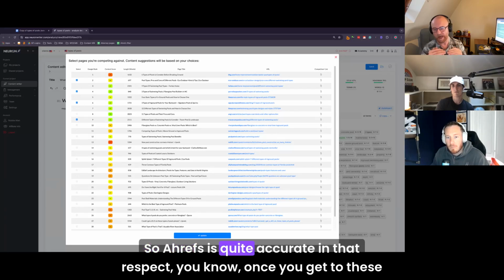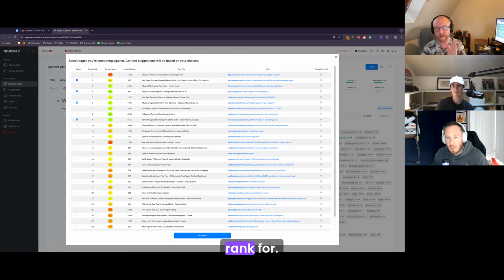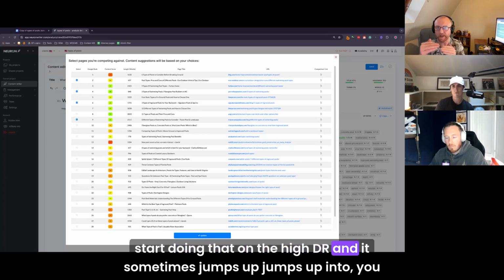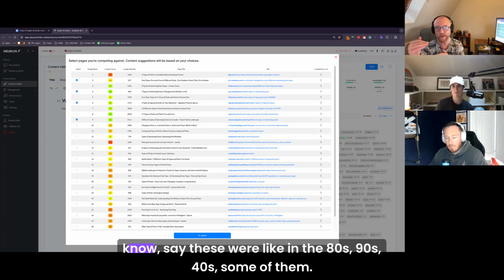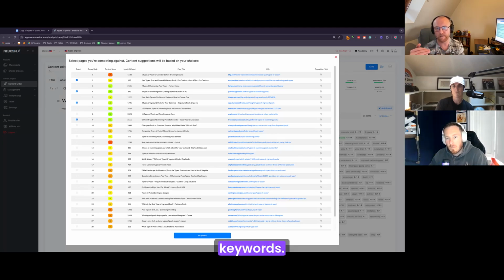So Ahrefs is quite accurate in that respect. Once you get to these DR 70s, you're opening up the sites and looking at the keywords they rank for. When you do that for the lower DR sites, you see it's quite low, and you start doing that on the high DR, and it sometimes jumps up, say in the 80s, 90s. When you're opening up those big sites, sometimes it goes into hundreds of keywords.